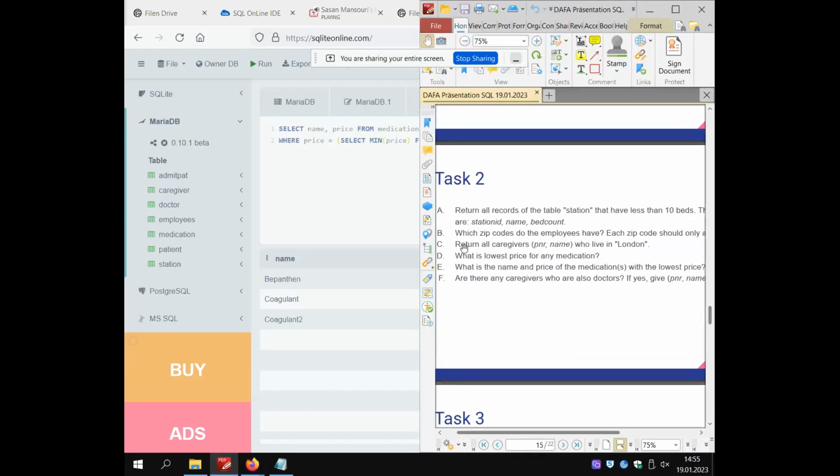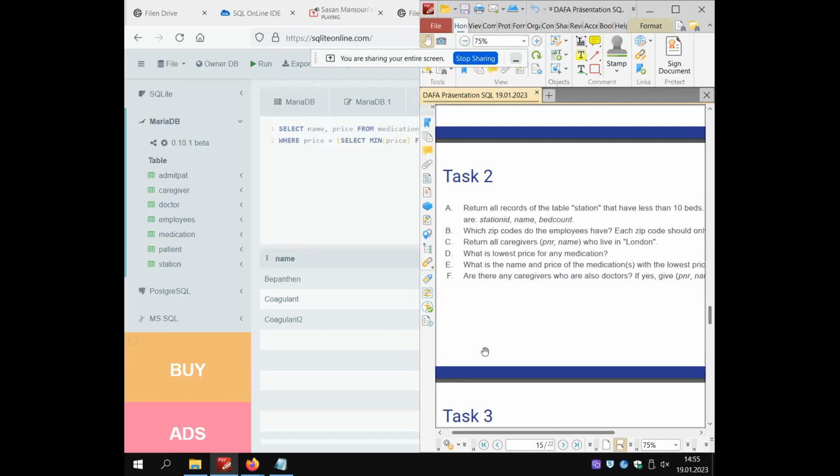Next, let's do the C now that I skipped. So I did A, B, D, E, and now let's do the C and then the F, and then Gary will take over. So for C, we want to return all caregivers who live in London. So this should be fairly easy now.